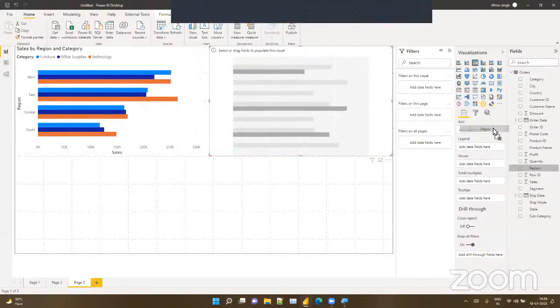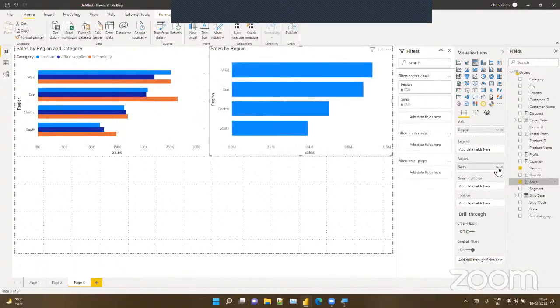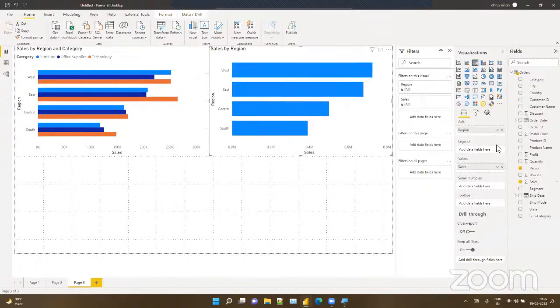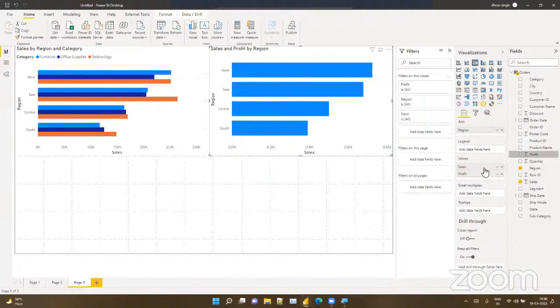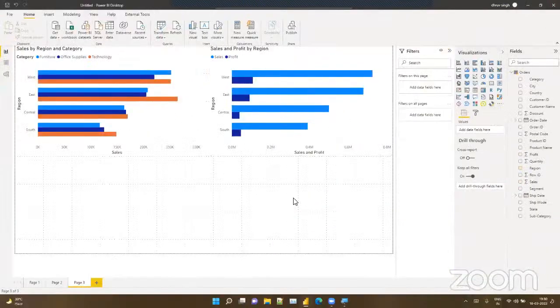Again, we'll drop region in axis. Sales will drop in values. Now, if the client wants to compare sales and profit, I told you the quantitative part will blindly go in values. You can see we are comparing sales and profit over here.